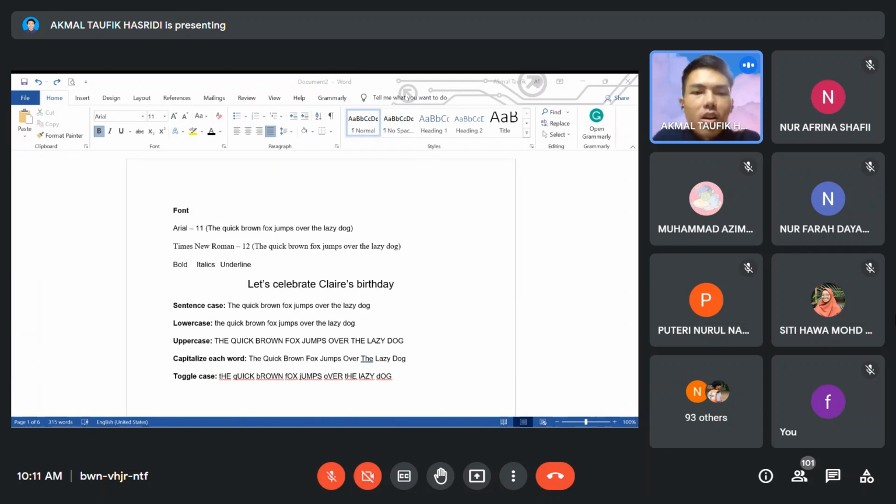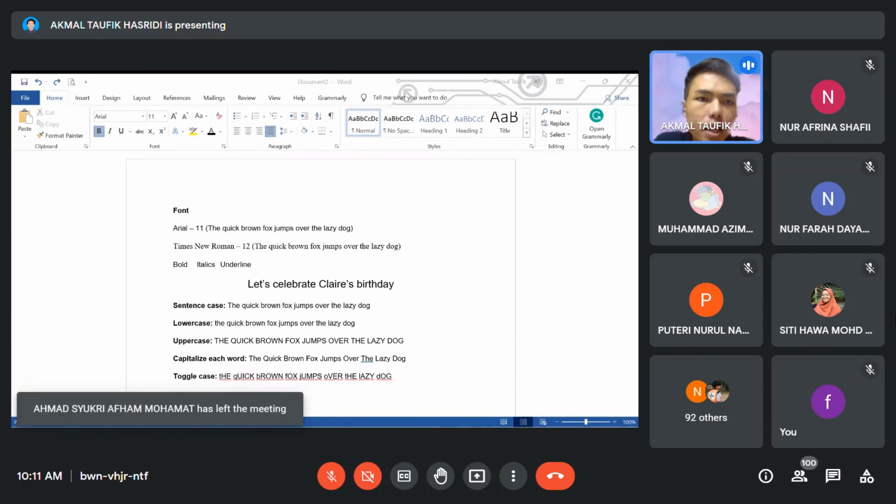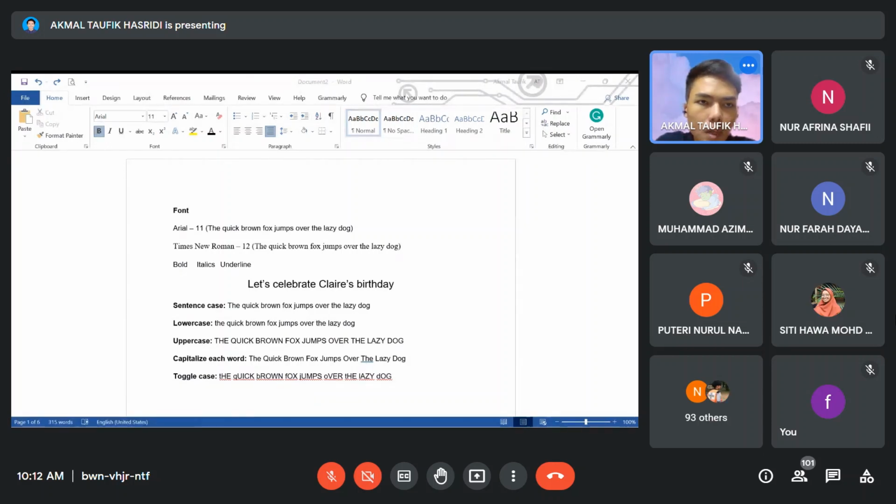Alright. So next one we have is the underline. There's also a keyboard shortcut for it. All you have to do is press Control and U. Then you can underline your text or your words or whatever. And for underline, there are various types of underline here that you can choose, according to your preferences.